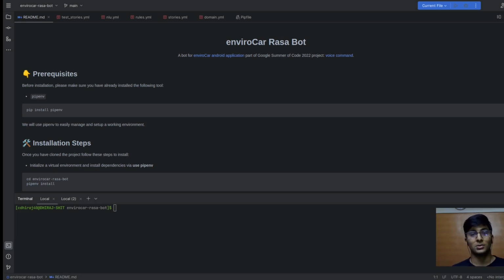As I spoke about in the last video, I'll be making a bunch of videos to help contributors get started, get up to speed quickly, and give them a solid foundation to contribute to this project. In this video, we are going to go through how you can set up the EnviroCar Rasa Bot repository, how you can test the model locally, how you can train the model locally, and most importantly, how you can push the model on the cloud so that you can connect your app with the model itself. So let's get started.